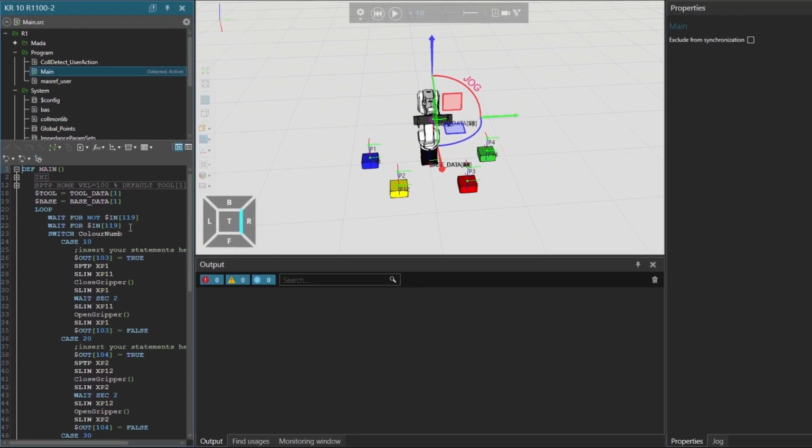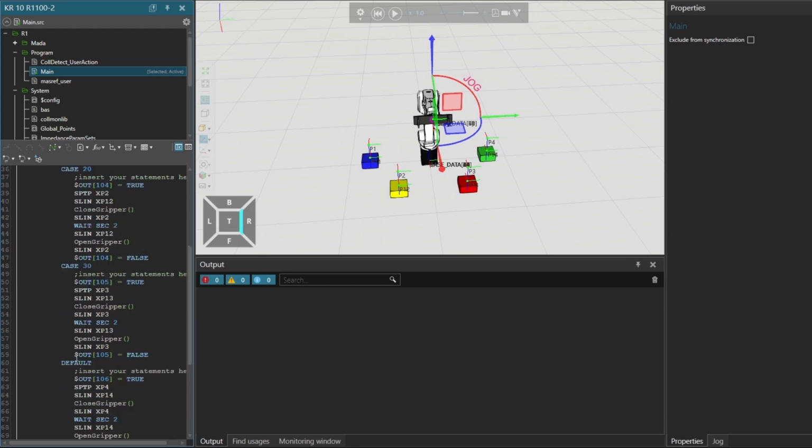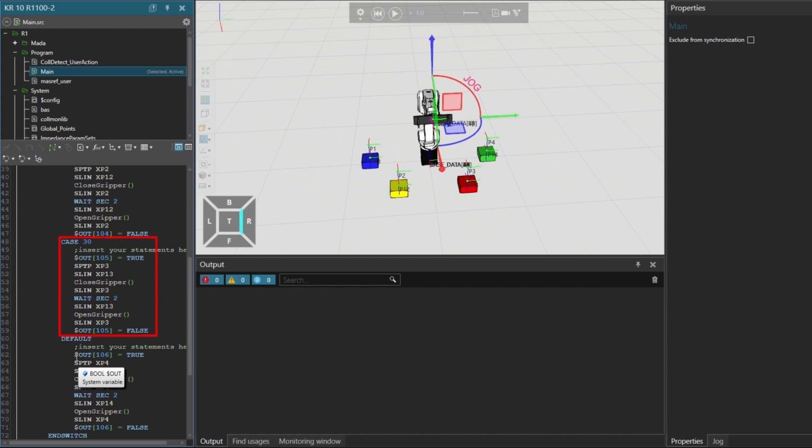If the value is 20, the robot performs the same sequence with the yellow block, and output 104 is activated. If the value is 30, the robot handles the red block and briefly sets output 105. If the value is anything else, the robot moves to the green block and sets output 106. This is the default case.